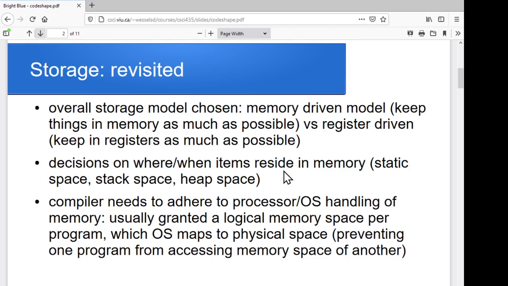We still have to decide where things wind up in memory. So what goes into the static or global space? What winds up on the stack? What winds up in the heap? How is it going to be laid out in each of those different areas? And we're going to need to make sure that our compiler, when it spews out code, follows the processor and OS rules for memory handling.